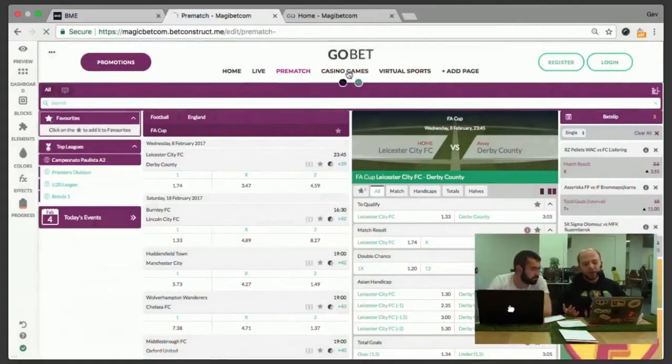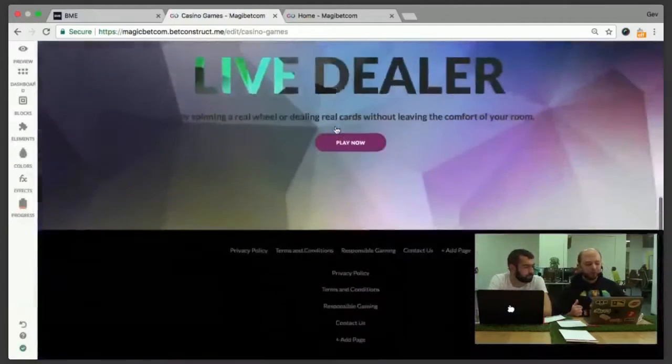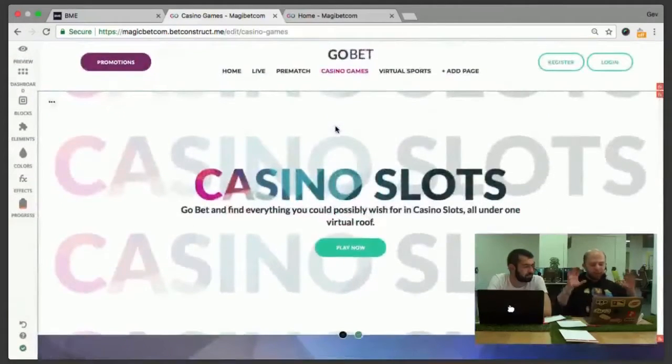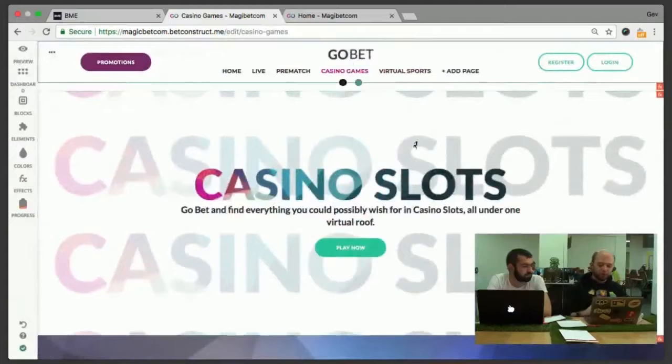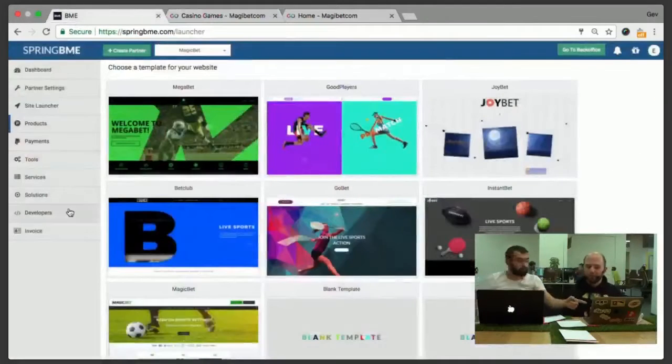Here we have casino games, where you can build your casino page and create all your casino slot machines, slot games, etc. Here, virtual sports, etc. I'm not going to give more information at this point about Spring Builder. I'll do that later. What I'm suggesting is to move back to Spring BME and move forward with enabling the products and the services. Okay. Should we continue from here? Yeah, let's do it from here.